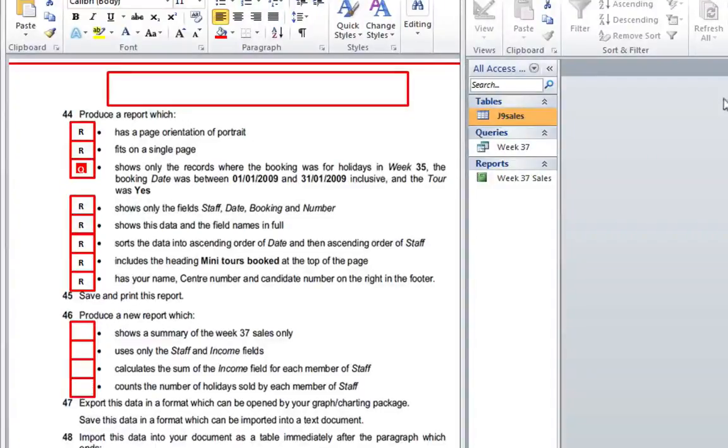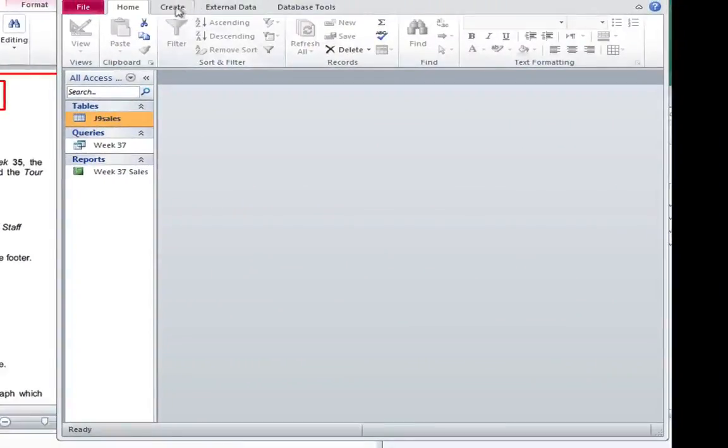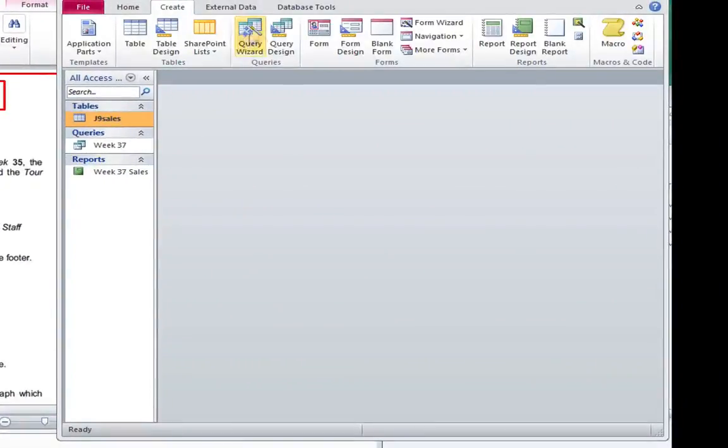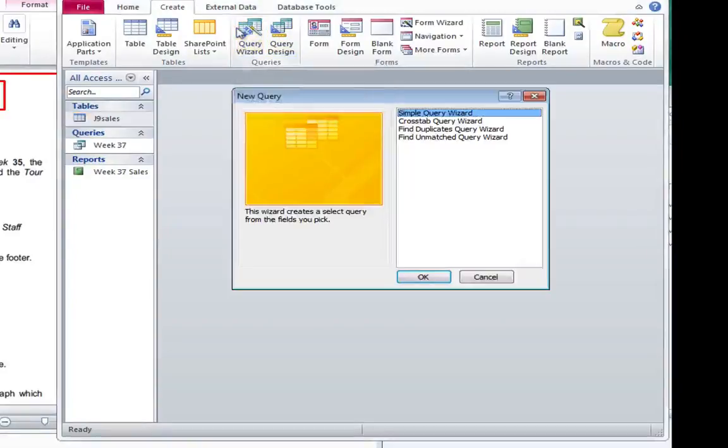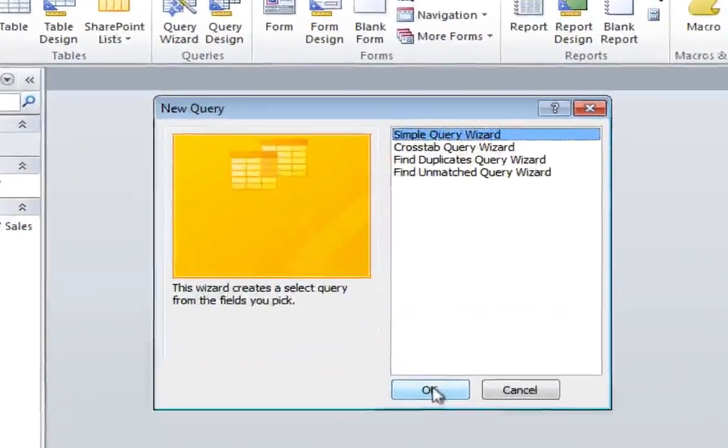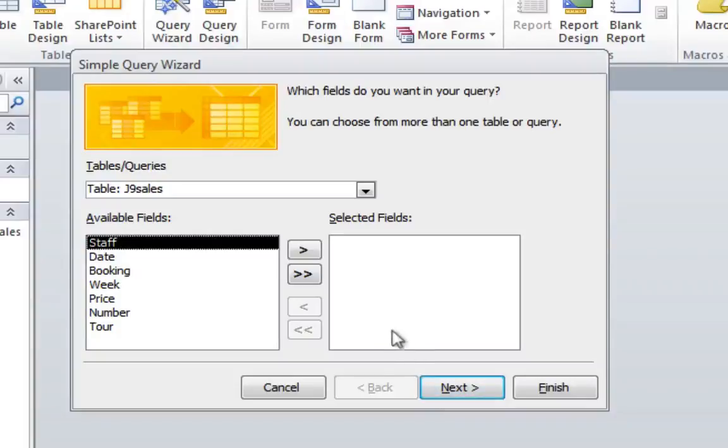Okay, so the way we begin, we need to make a new query, so we go to create, then we go to query design, then we click OK. In here, ladies and gents, you need to make sure that we select the data from the sales table, from the J9 sales table. So this was the data that we initially imported. In the query, remember that we import all the fields.